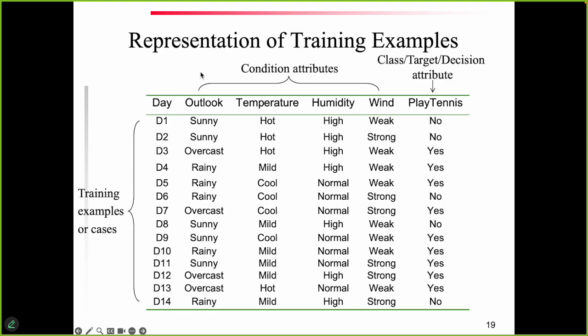And then we also talked about this example. So this is an example of the training data. And each row here represents a training example. So as you see, training examples or cases. When I say case, I mean each row. So each row represents a case or a training example. Now, these are 14 days representing the weather information for 14 days.